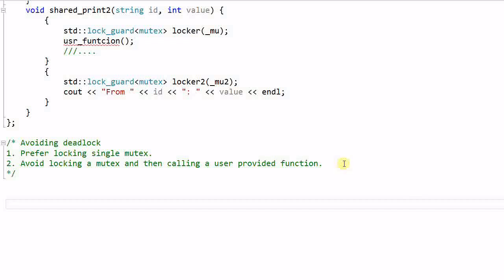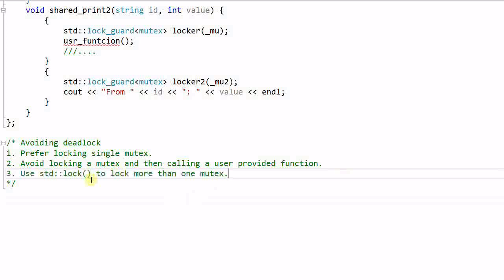Thirdly, if you really want to lock two or more mutexes at a time, then try to use the std::lock function to lock them, because std::lock provides a deadlock avoidance algorithm. And sometimes using std::lock is not possible, then you can try to lock the mutexes in the same order for all threads.